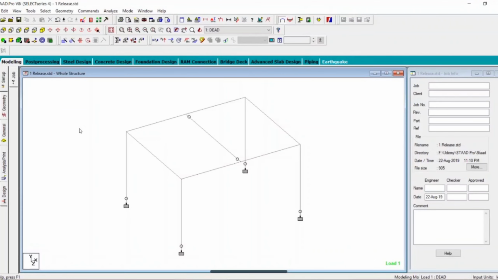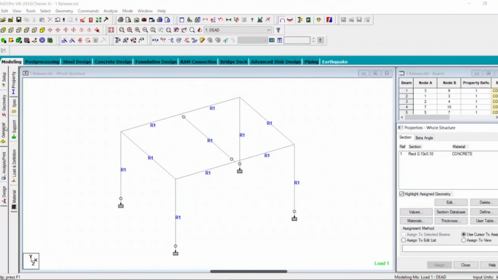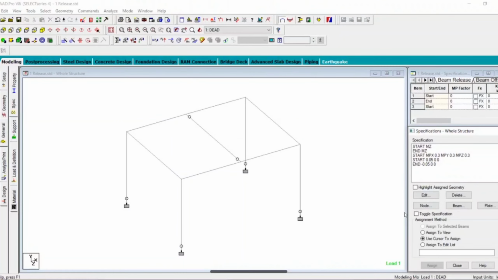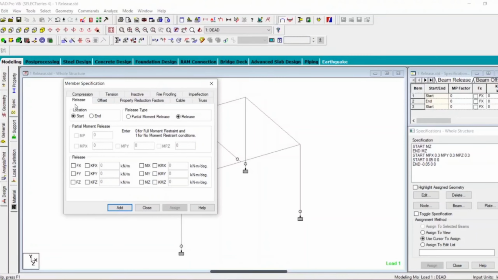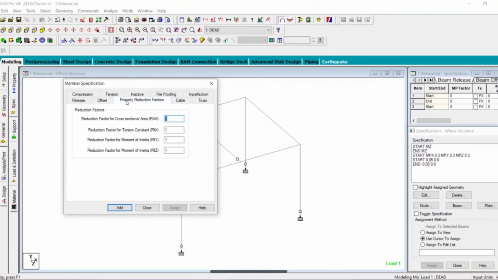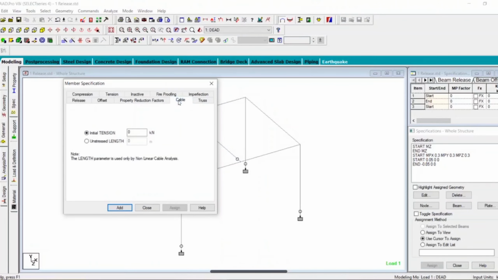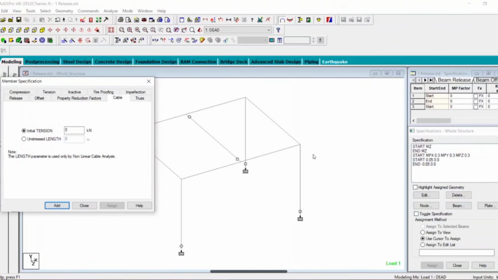Just explaining other tabs that were available there. They will not come much handy, but just for your information, go to specification tab and go to beam button. And over here we talked about the release, we talked about the offset. Now let us see property reduction factor. If you want to reduce cross-sectional area by certain factor or torsion or moment, you can use this tab. Next one is the cable. You just define the structural member, and if you want that structural member to behave as a cable, you can use this tab.